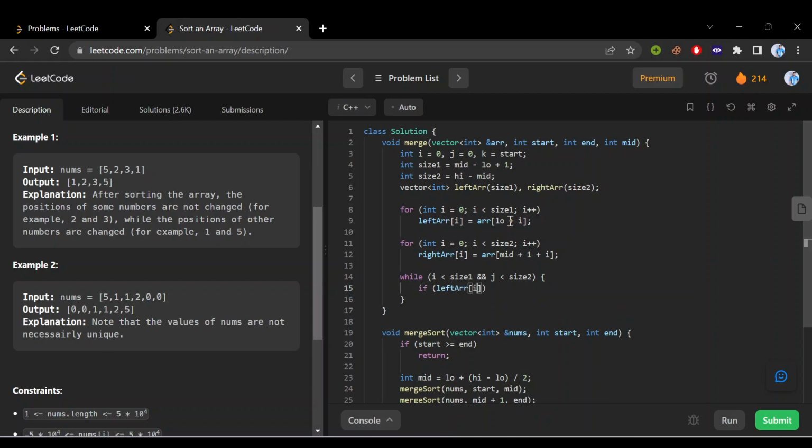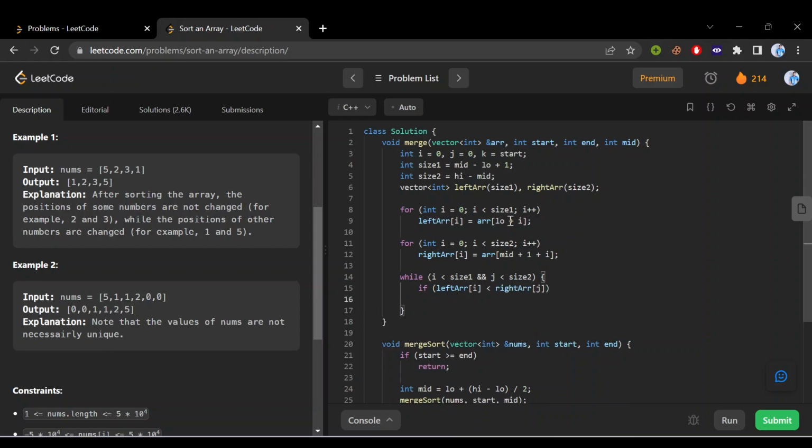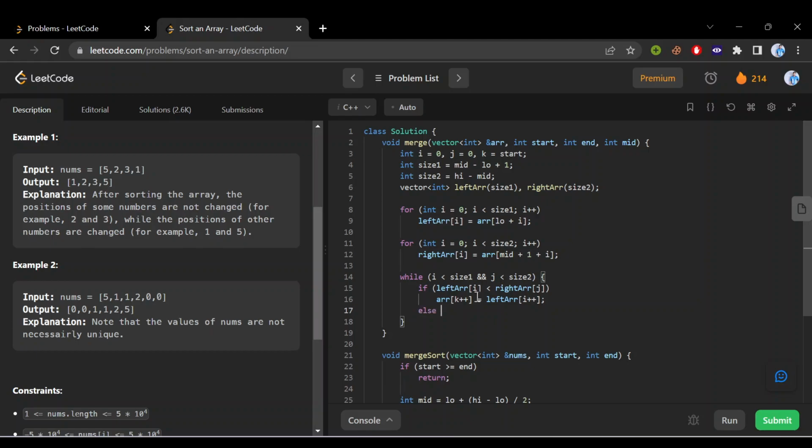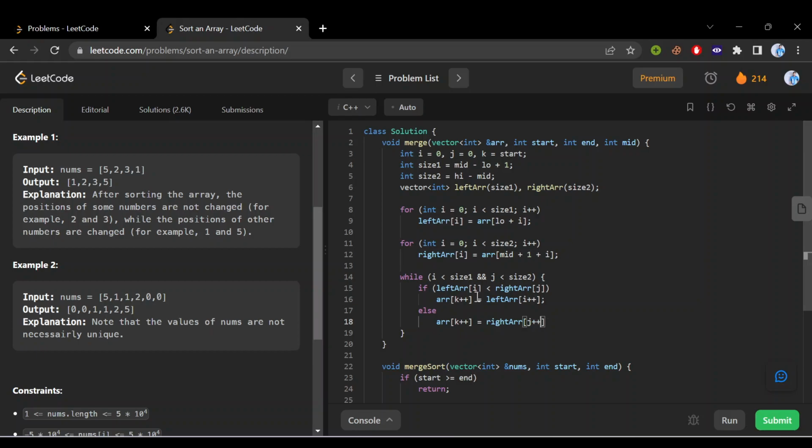so if left array of i is smaller than right array of j, if this is the case, then we increment the i pointer, because we need the smaller element first. We give priority to the smaller element, and that is left of i. So we will increment the i pointer, and the k pointer has to be incremented regardless, right? So array of k plus plus is equal to left array of i plus plus. Else, if this is not the case, then we'll simply say array of k plus plus is equal to right array of j plus plus.